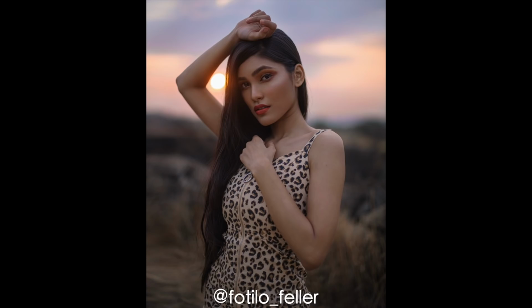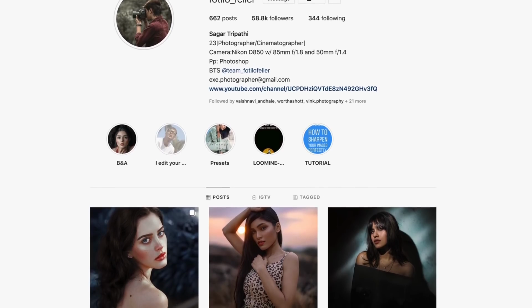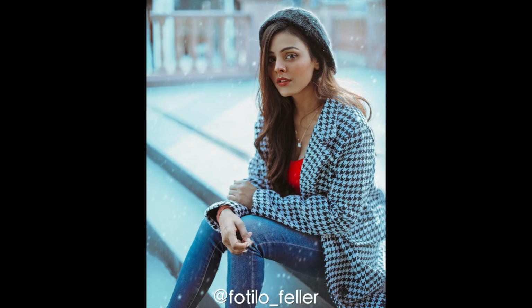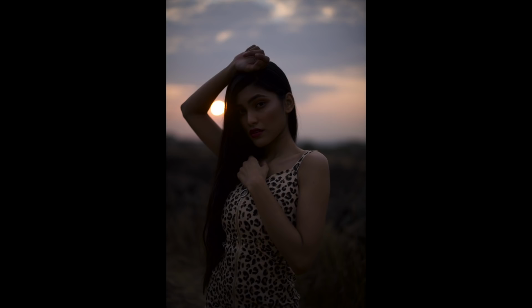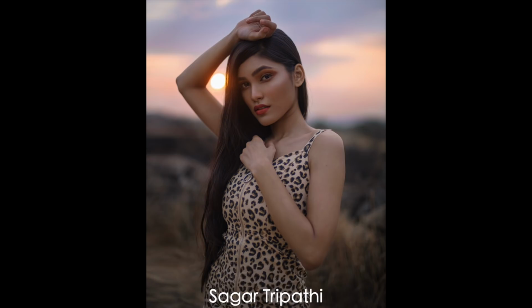This is the second episode of the series 5 photographers edit one photo. So today the image we are seeing here is actually shot by Sagar Tripathi. He's one of the 5 photographers. He's a very good friend of mine and he's an excellent portrait photographer. So this is the original image and this is actually the edited image of 5 different photographers.